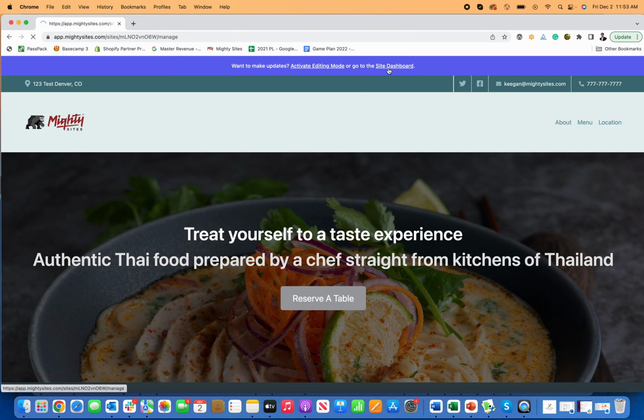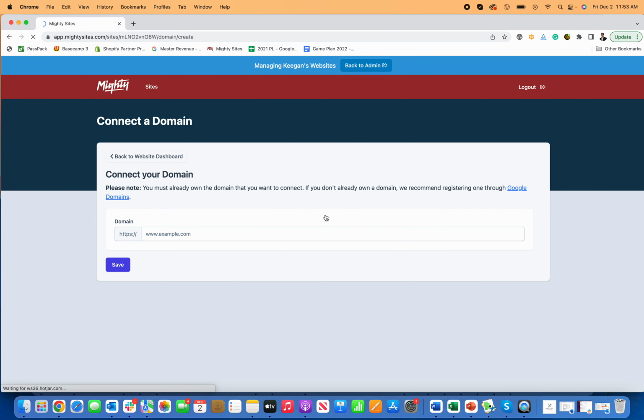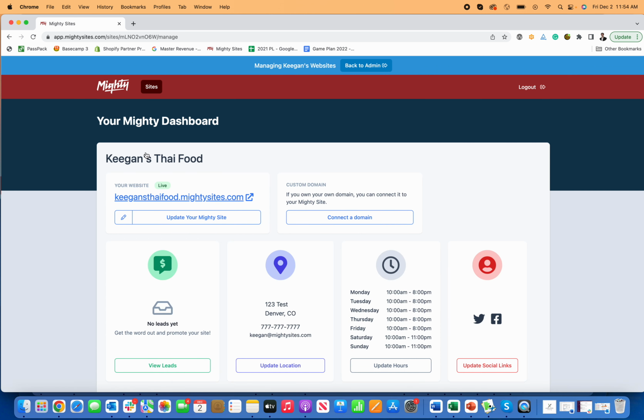And then you can go right here to your site dashboard and connect a custom domain. So if you have a domain from GoDaddy, Google Domains, domain.com, anything like that, you just go and paste your domain. It'll walk you through the steps, provide you with instructions to give to your domain registrar to connect your website. Now, again, all this is only $9 a month. It's super easy to use to create a simple professional website for your Thai restaurant.